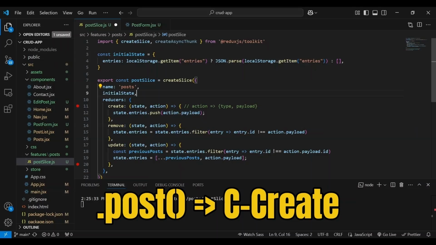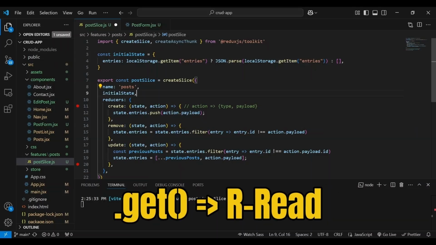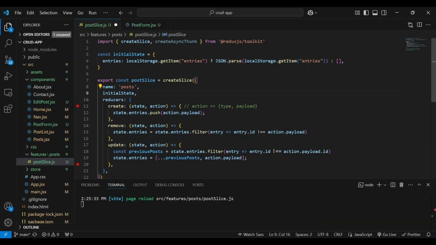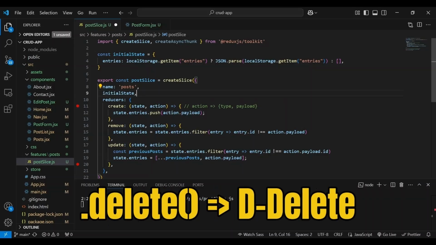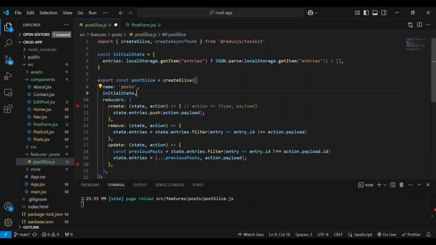The post method is used to create a post in the database. The get method is used to read a post from the database. The put method is used to update a post in the database. And the delete method is used to delete a post from the database.